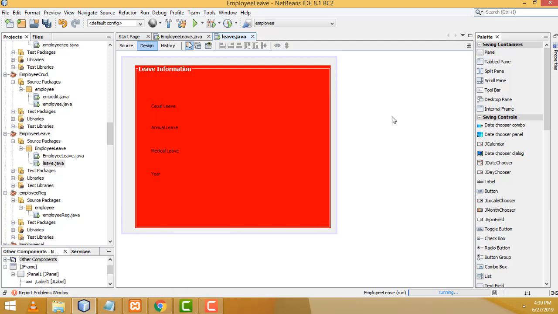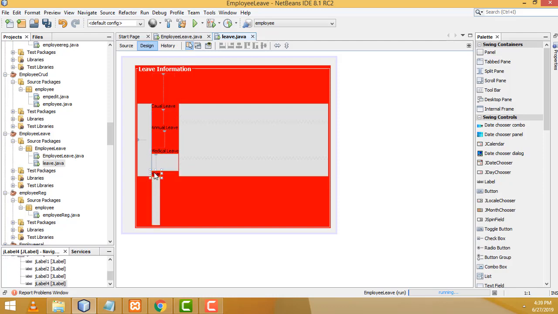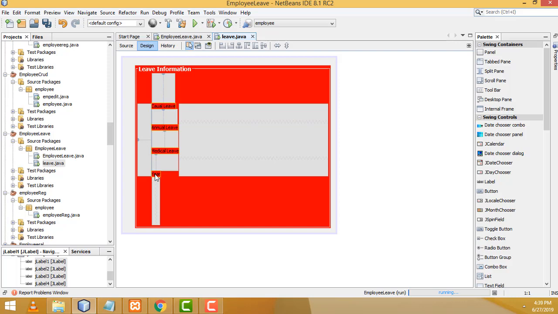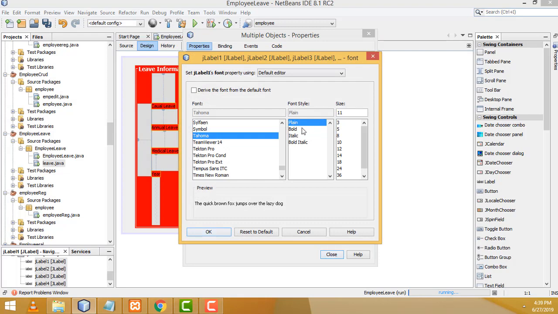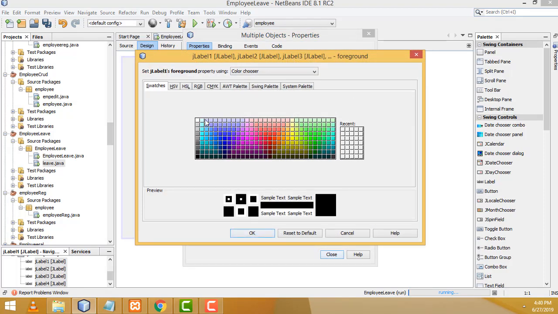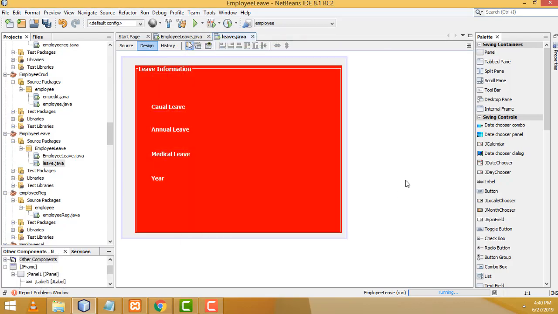Right. Now here I'm going to change the font size to 12, and I'm going to change the foreground color as well. So select the labels, hold the control key down and select the labels, right click, properties, go to the font property, bold, 14, click OK. After that go to the foreground property. Here we have to select the color as white, click OK, close. Right, we have it like this.